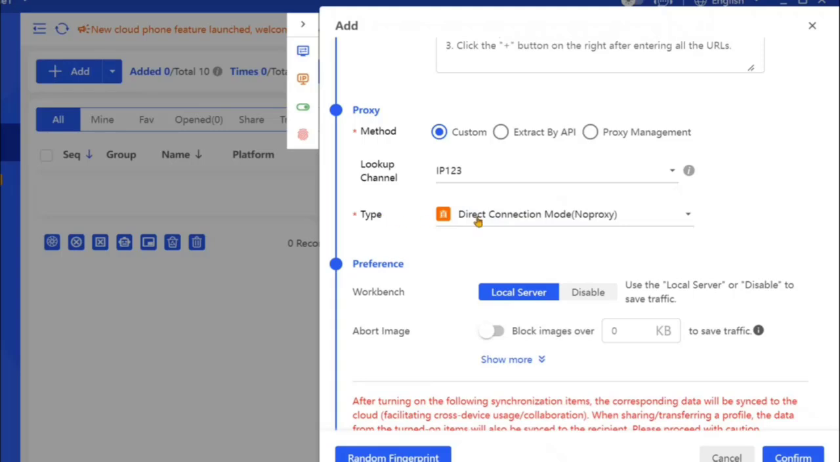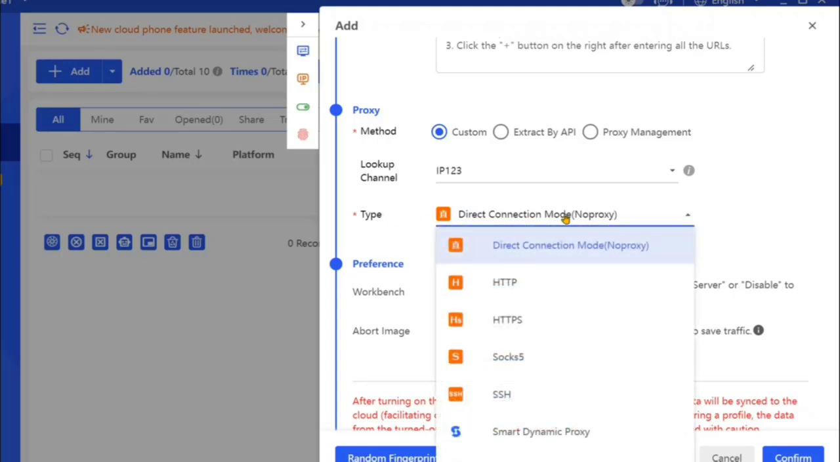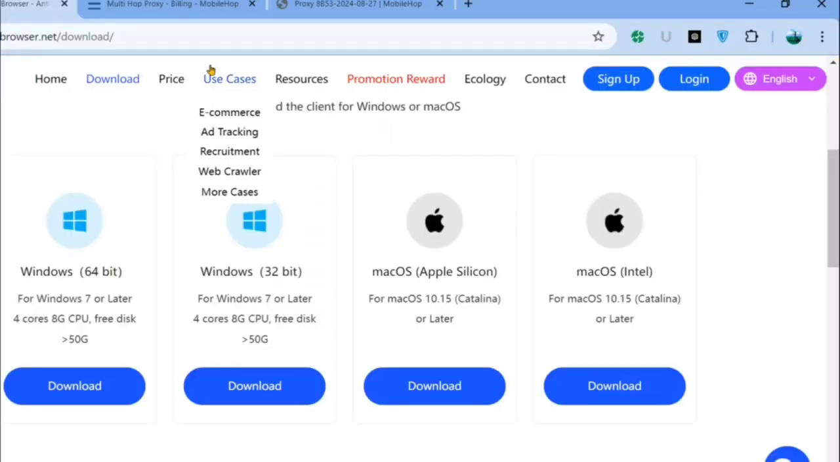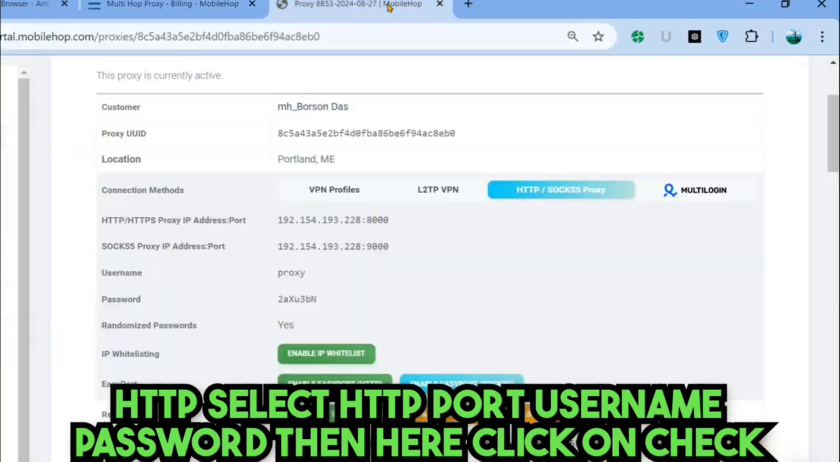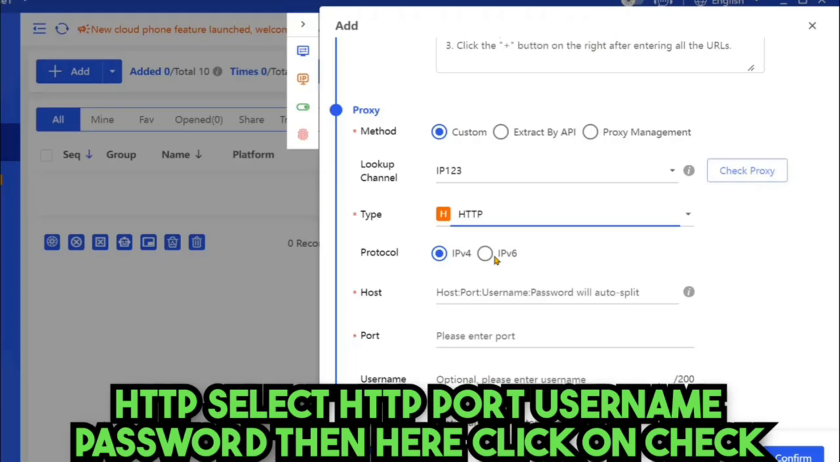And proxy type HTTP mode. My proxy is HTTP or SOCKS 5 mode. I selected HTTP. MobileHop, my proxy HTTP mode. Okay, then host, port, copy and paste. Username, password, all done.